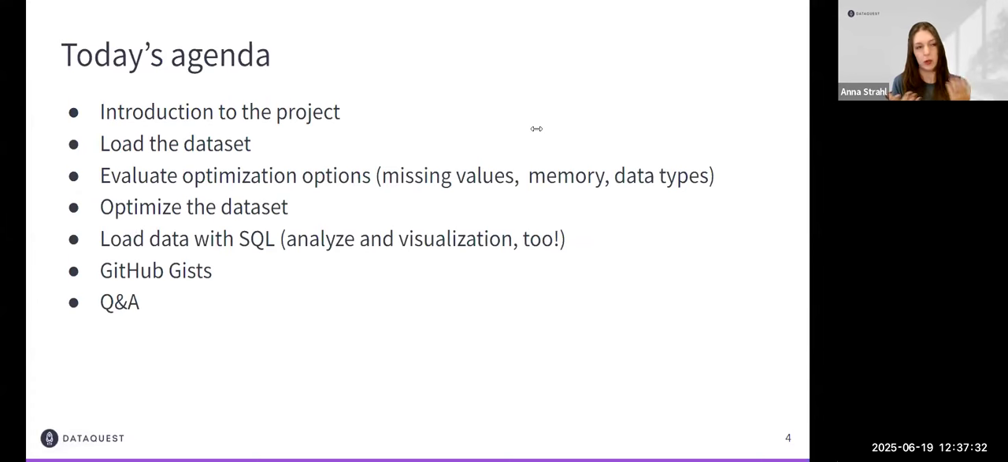Today, we are going to talk about what this project is. We're going to load our data set, and then a lot of the time is going to be spent on optimizing the data set, meaning, are there any missing values? What is the memory use for each different column? What are our data types, and can we convert any data types to be more efficient? And then we're going to go ahead and optimize the data set. And then finally, we will load everything into a SQL database and analyze and end with a visualization because everyone loves data visualization.